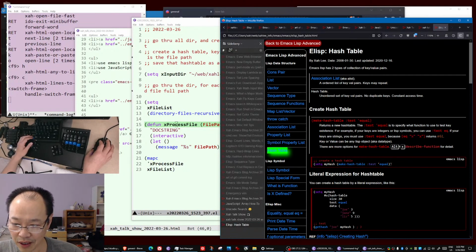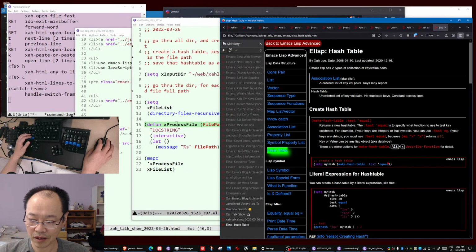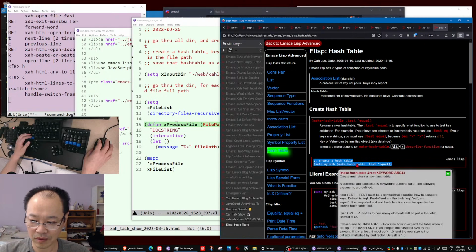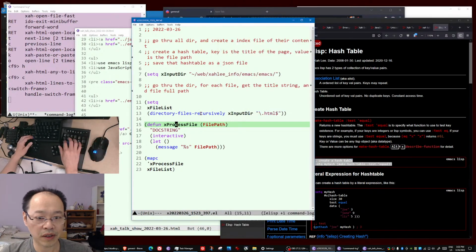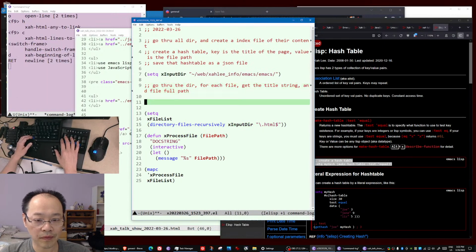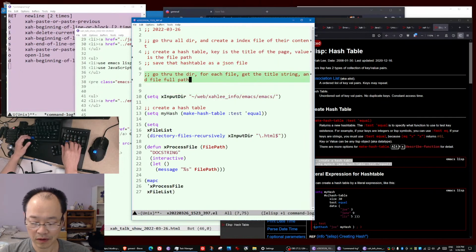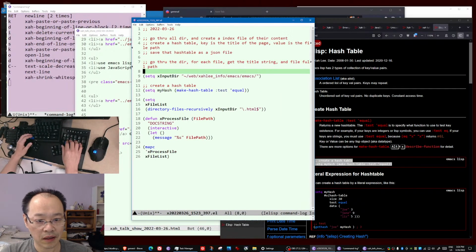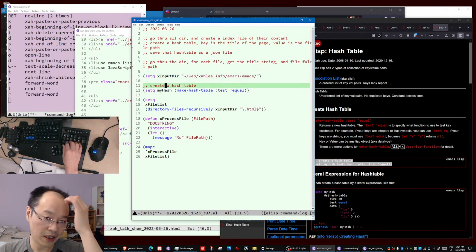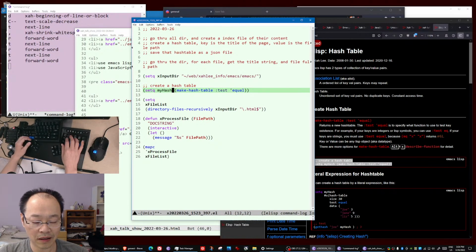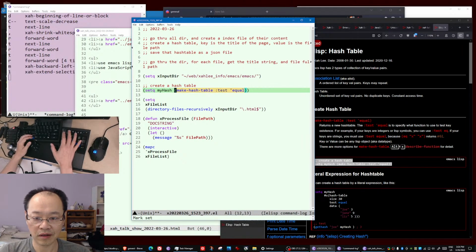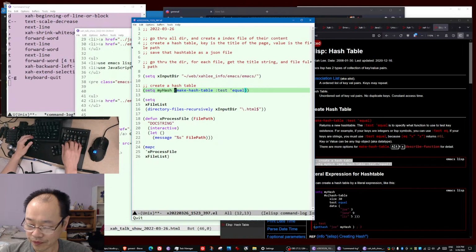Okay, so we're going to create a hash table. Let's just copy the code. Let's put the comments here, and shrink it a little bit. So we're going to create a hash table. Let's say my hash, and you can kind of ignore the rest of it.